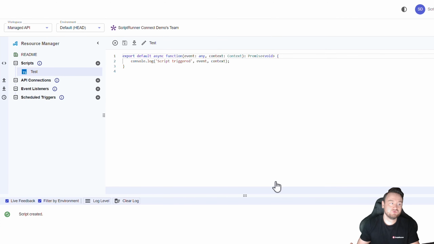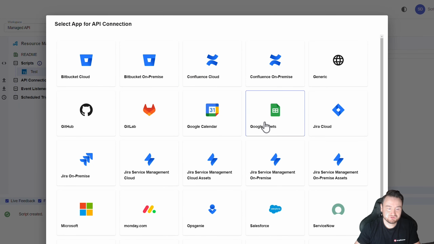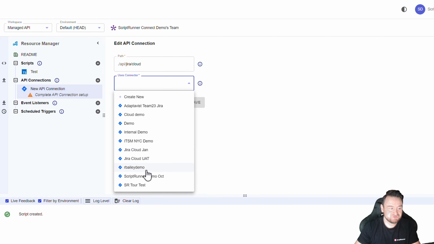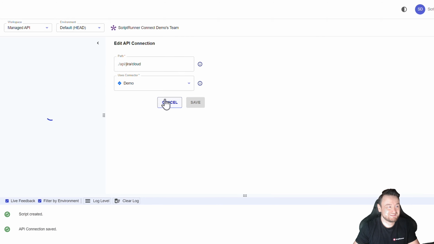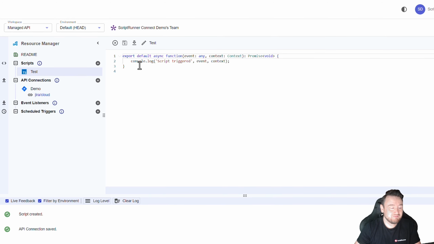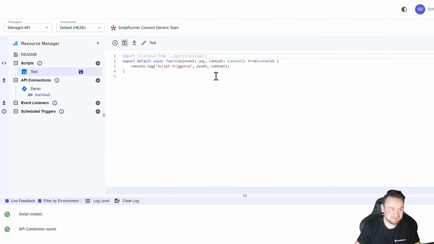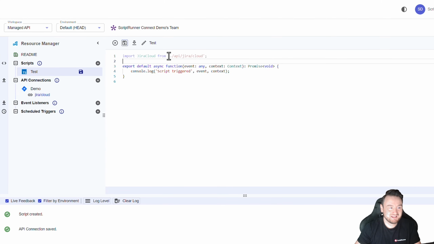Now, to communicate with a tool that I've connected to, I need to add it under my API connections. So under API connections, I can click plus, and choose the tool that I'm going to be communicating with, for example, Jira Cloud, and then choose the connection that I want to use. I'm going to use the demo connection I've just created. When you click save, you can then import that API connection into your script, either by copying the import statement here, or at the top, selecting an import connection and selecting import. This brings that connection into the Jira Cloud variable.